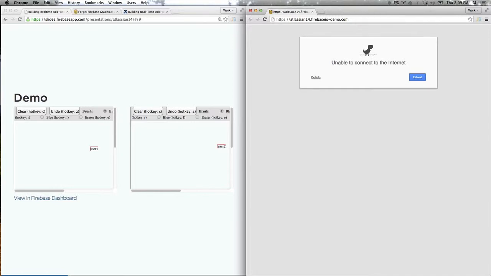And I lost network. First live demo I've seen. All right, we'll rely on the Wi-Fi.